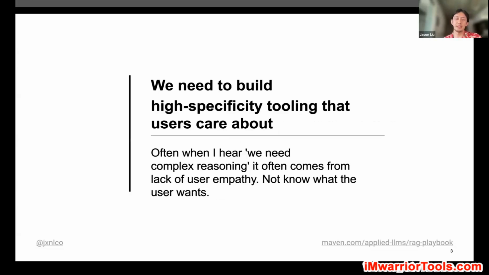So the truth is that when I've looked at almost every company I've worked with, when I hear "we need complex reasoning," it often comes from a lack of user empathy and understanding what the user actually wants. And the solution is ultimately going to be building much more highly specific tooling that the users actually care about.